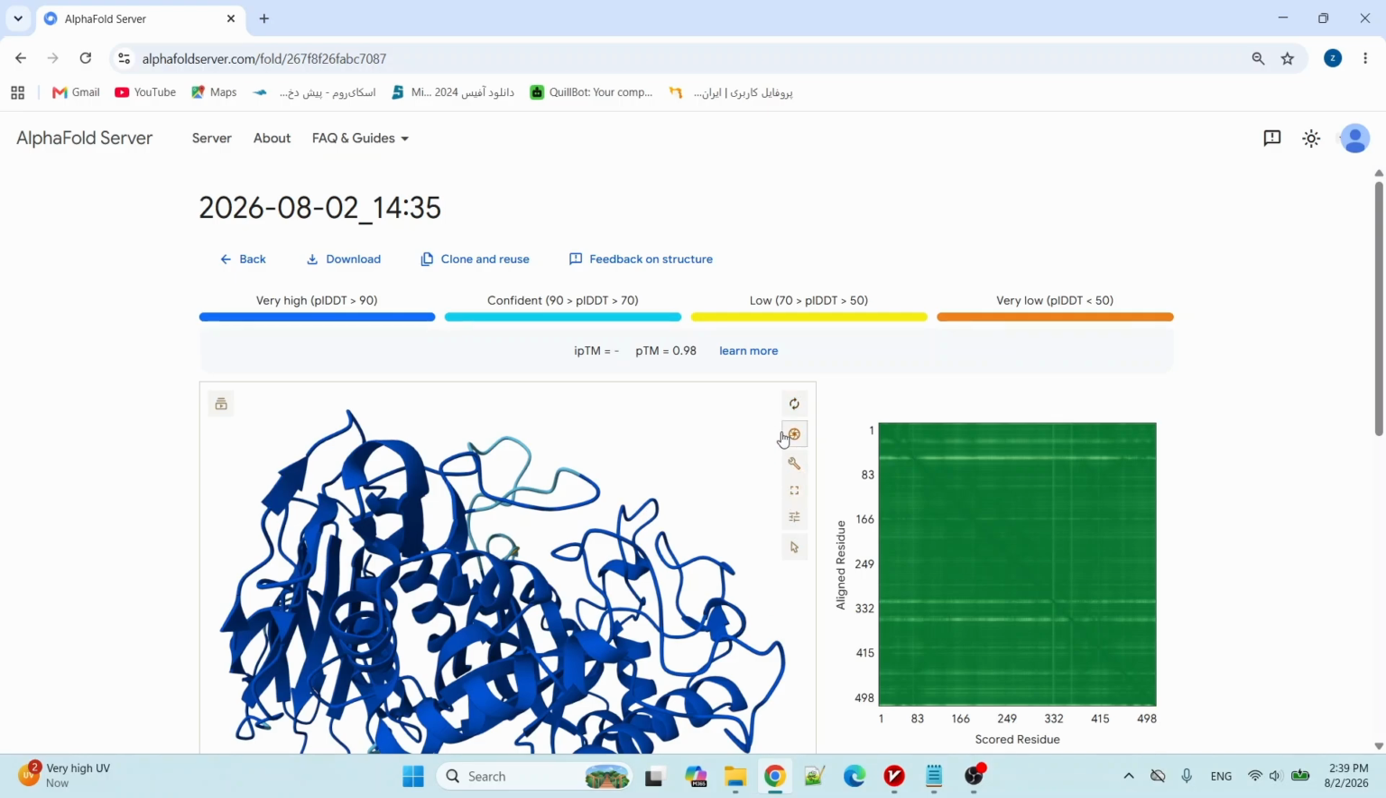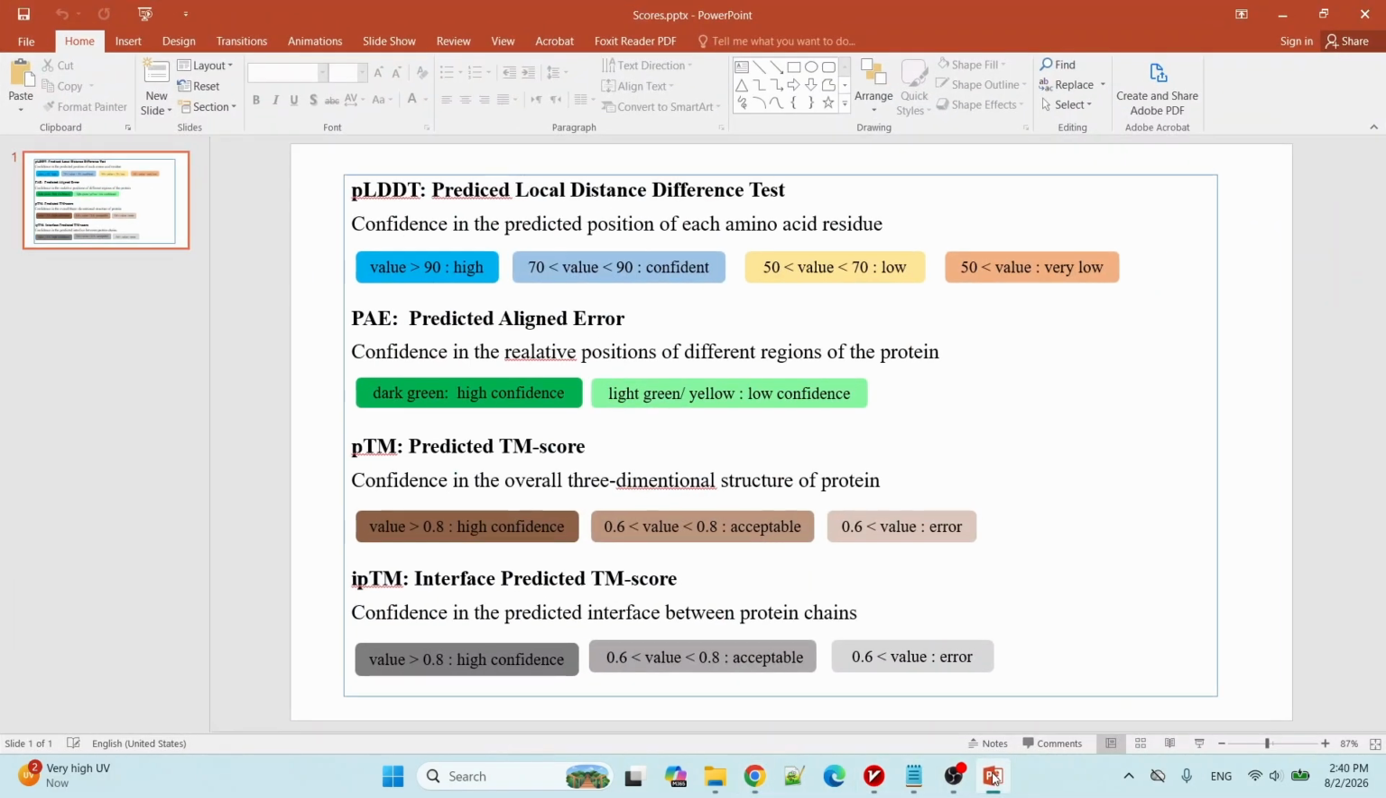This display option lets you customize how the structure is shown. We can evaluate the quality of the predicted model using 4 confidence metrics: pLDDT, ipTM, pTM, and PAE plots. Let's switch to PowerPoint to explain these metrics, then we'll come back here and evaluate the quality of our model.